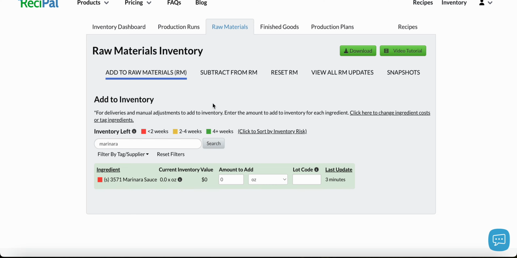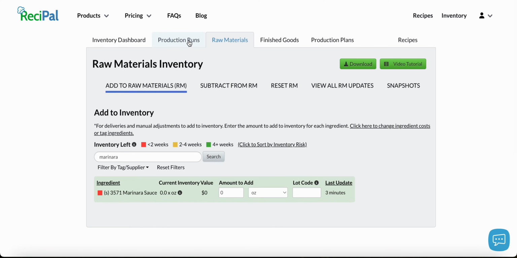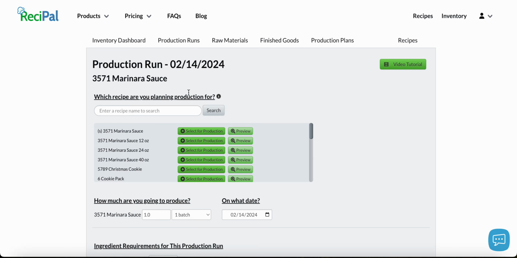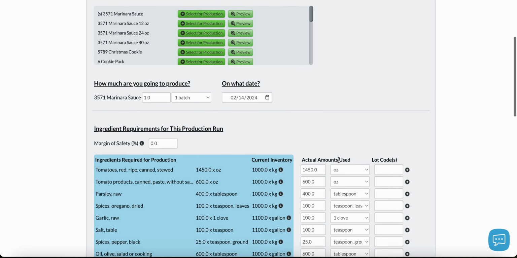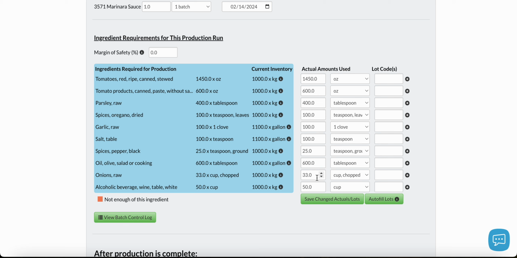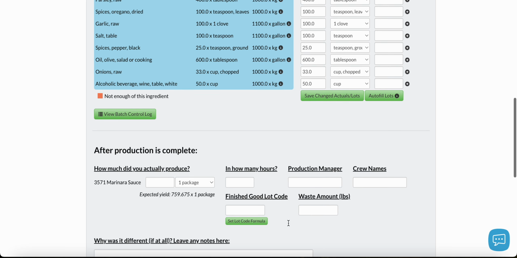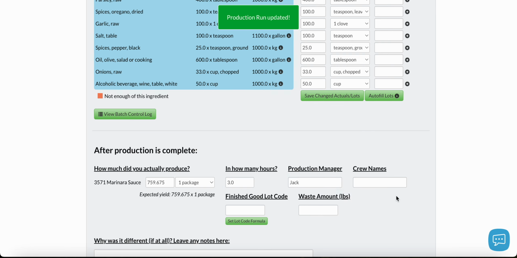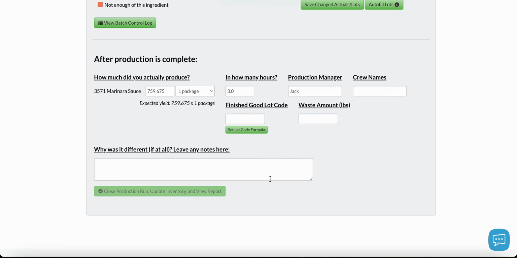And so I'm going to make some of this sauce. I go to my production run. I already have one open here where I've selected the marinara sauce. I'm making one batch of it. I'm going to be using all these ingredients. This is supposed to make a huge batch, so we'll put it in. We'll say this took 3 hours, and then I'm going to close this production run.